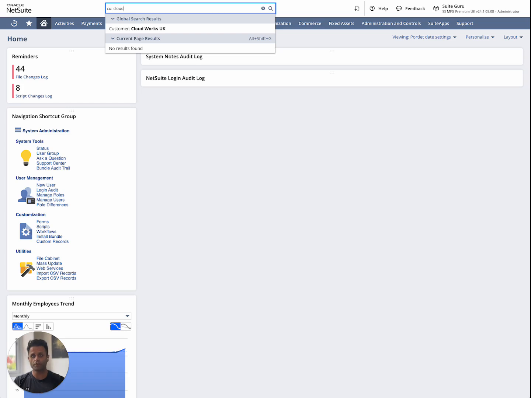And this works with other records as well. For example, vendors, contacts, even saved searches. All you need to do is take the first few characters of that record name and use that as a prefix. So for vendors, it would be VE, for contacts, it would be CO, and for saved searches, it would be SEA. One thing to keep in mind is, if you've renamed the record in your NetSuite instance, you would use the new name to define the prefix.